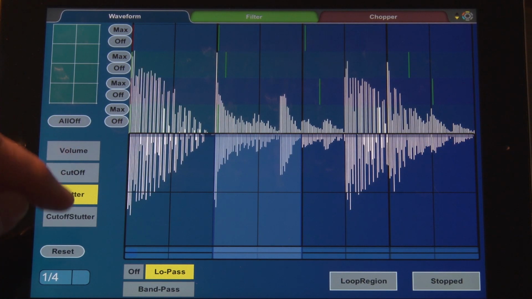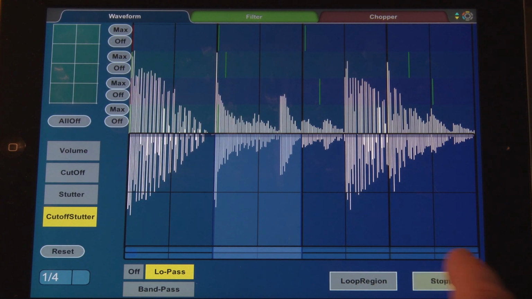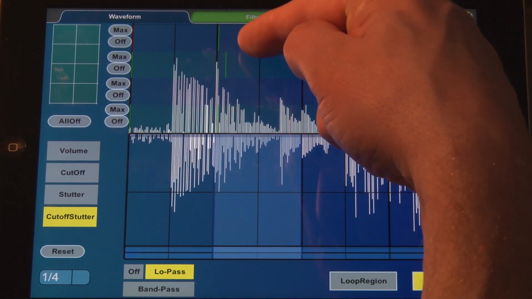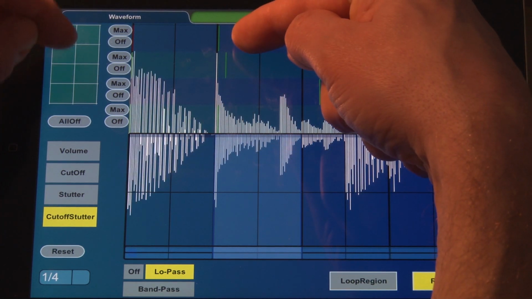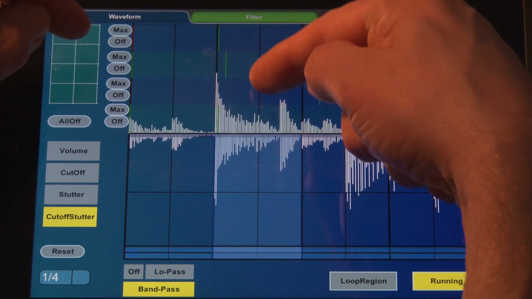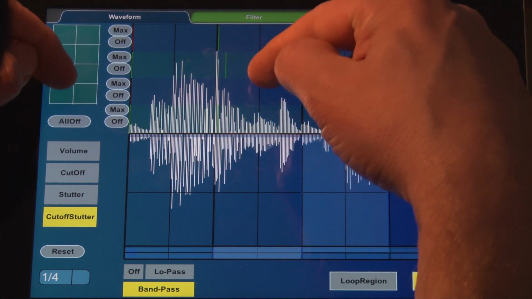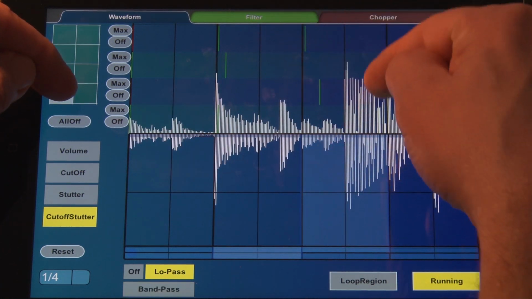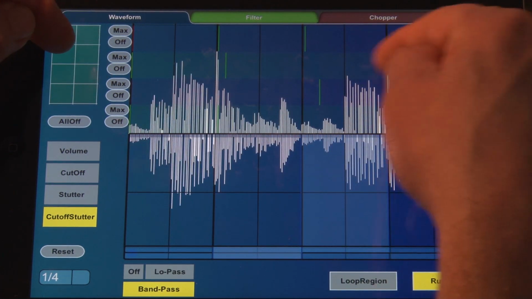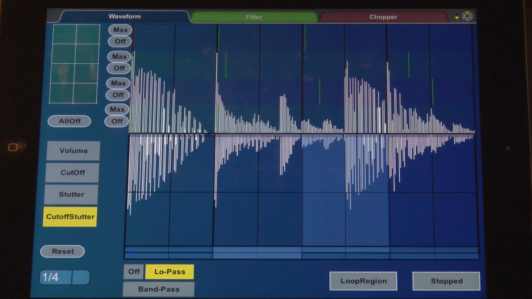And there's also a combined cutoff and stutter mode. This time the filter and stutter algorithms are combined, and again we have y-axis control in the upper area and some presets available, for some very mad glitch effects.